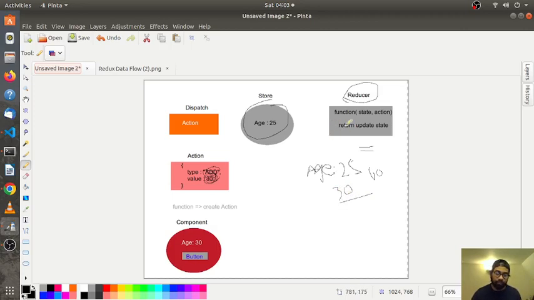Another characteristic of a pure function is that it cannot mutate the original value that is passed inside the function as an argument. As you can see, we're getting the state, which is the initial state. Let's assume inside the reducer function we are mutating the state. Let's say we've got two properties, age and name.